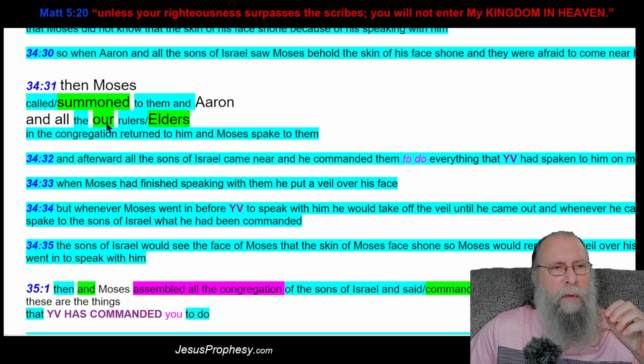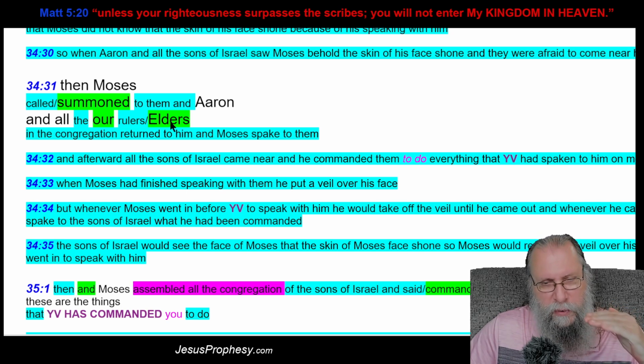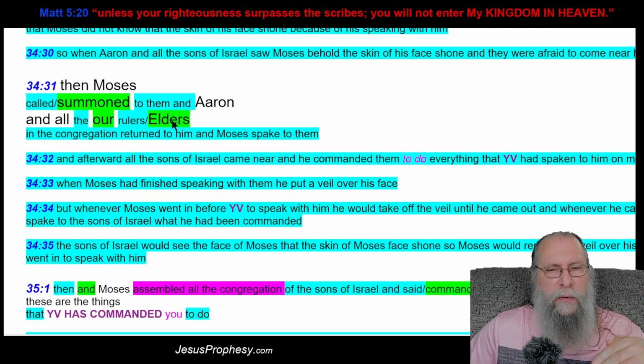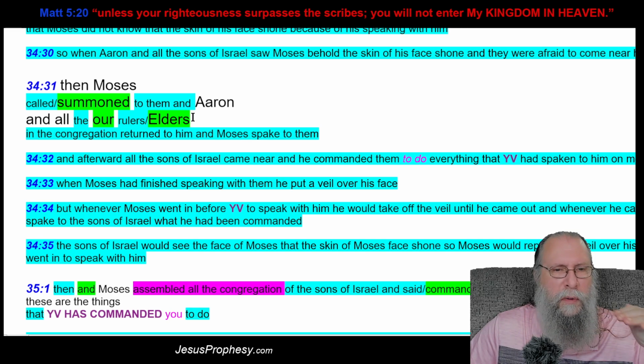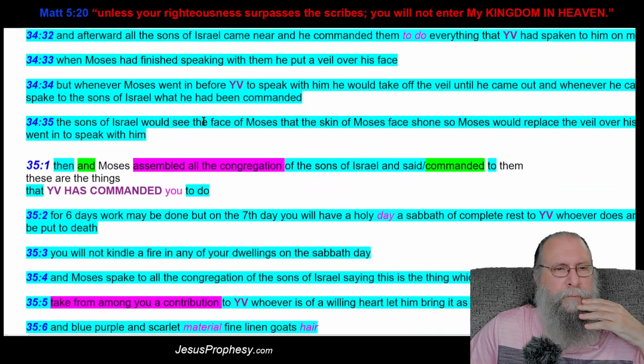Now, it says summoned, rulers, all the rulers. Well, the rulers at that time, besides Moses as being the judge over all the people, had elders. They also had commanders, or I don't know if that's coming up. Let's see where we're at. Yeah, it's getting up pretty close to where he's going to assign who goes to war, or who our Creator says is able to go to war or battle.